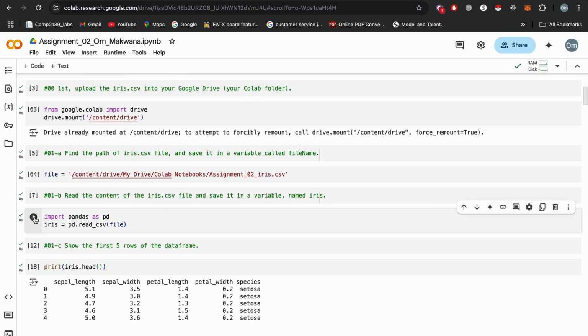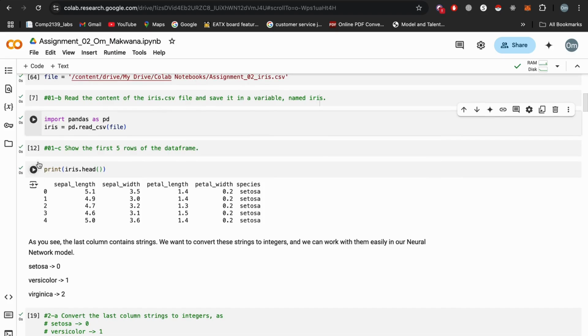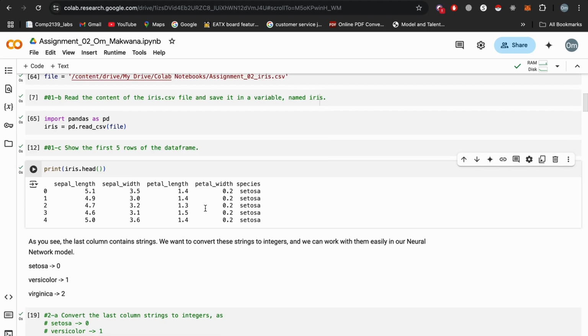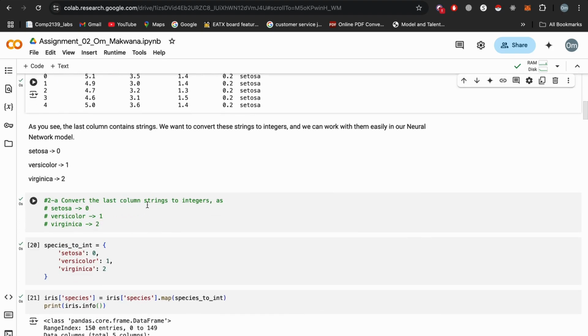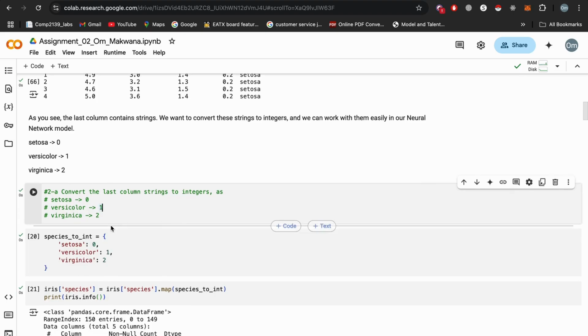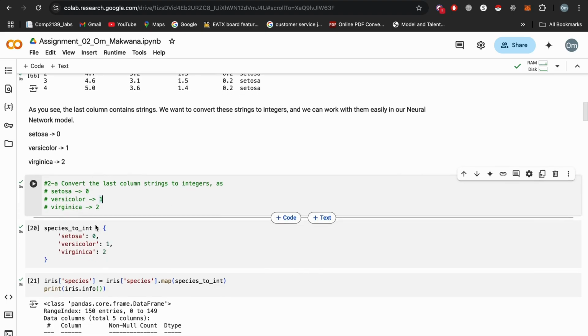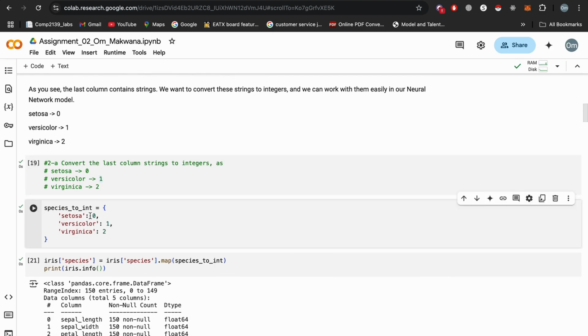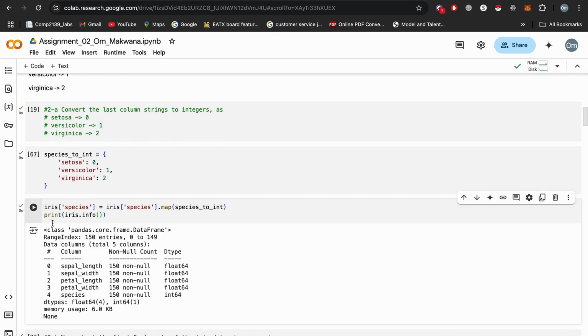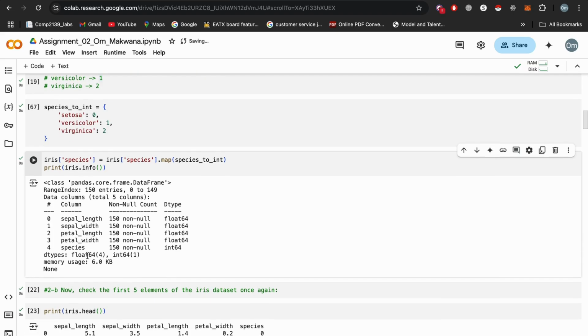After that, we will import pandas as pd, and then first we will show the first rows of the data frame. As you can see, this is the first rows of the data frame. In the second step, convert the last column from string to integer: Setosa 0, Versicolor 1, and Virginica 2. Once you run it, it will convert it. As you can see, this is the output in which we have Versicolor 1 and Virginica 2.